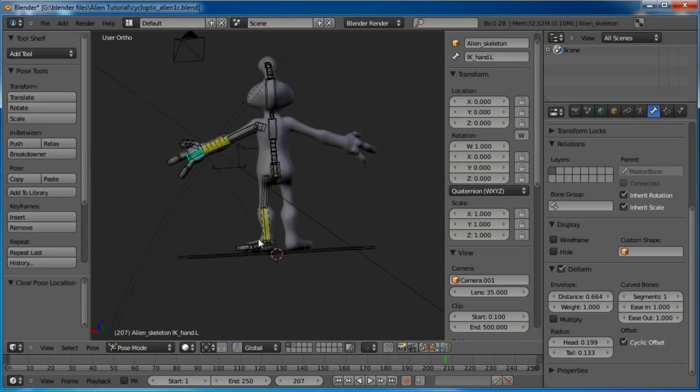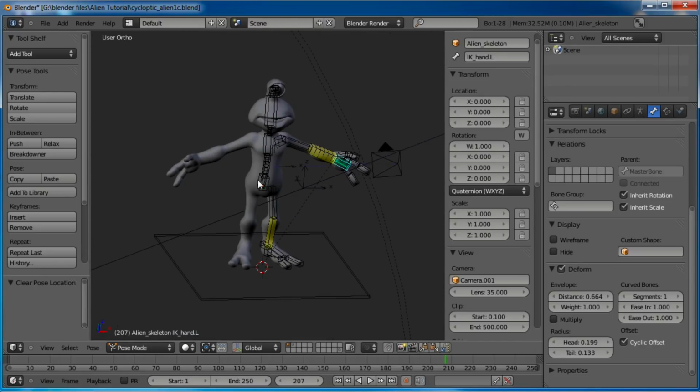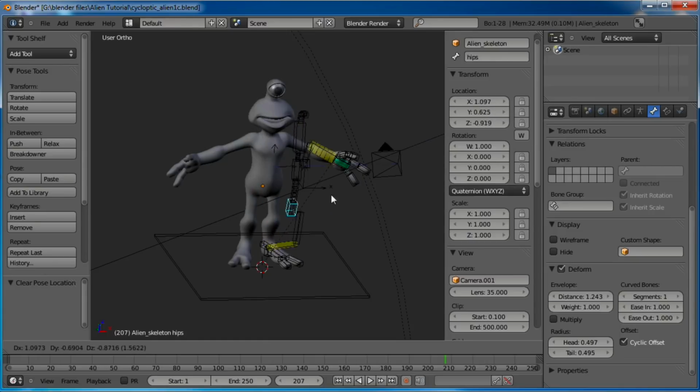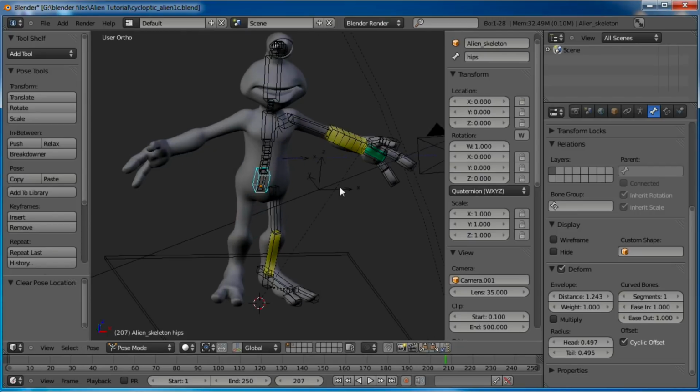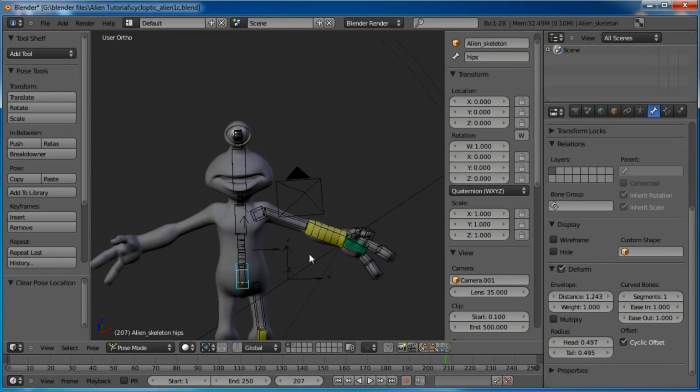Okay, so we're getting along pretty well. Grab the hips, move it around. Okay, hands are staying put. And the feet are staying put.